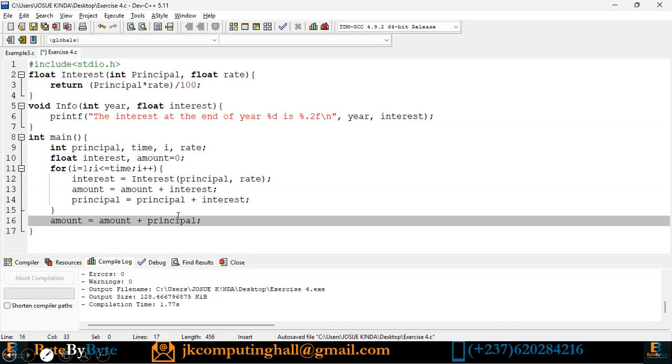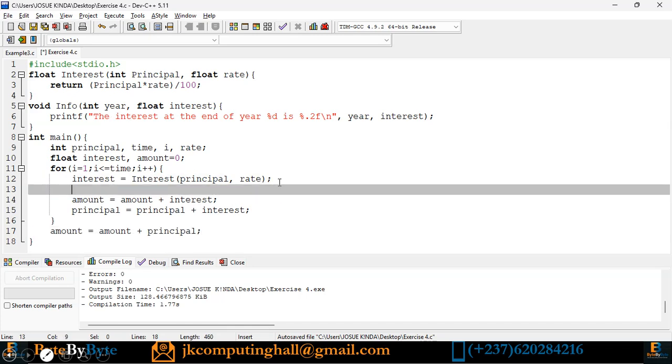And also we need to print this particular statement. So after obtaining the interest, I need to call the info method. That is, I take the year, and at a particular instance, my year is i, and the interest is interest itself. That is what we have.